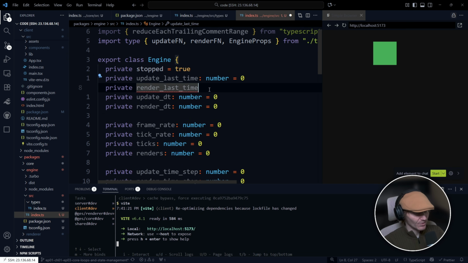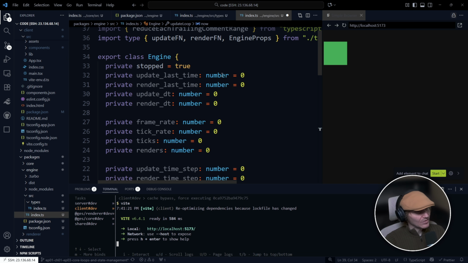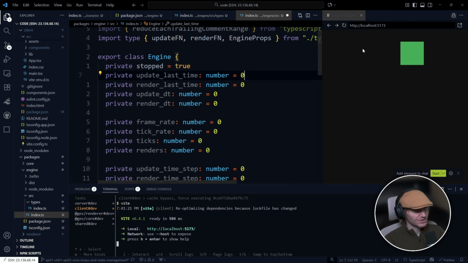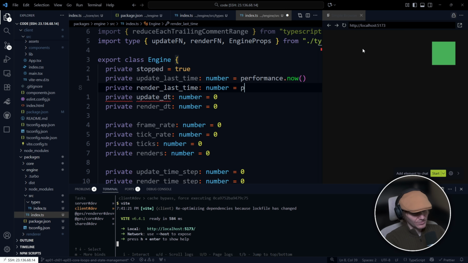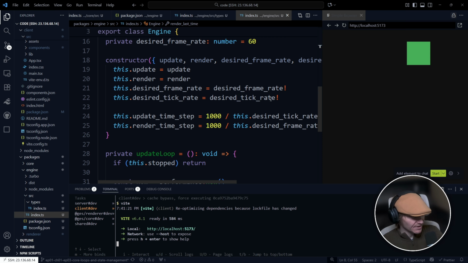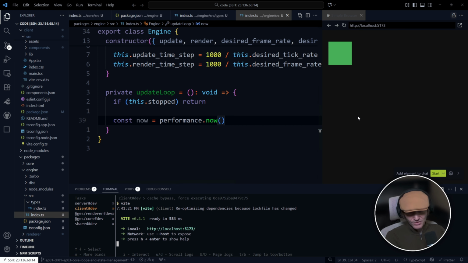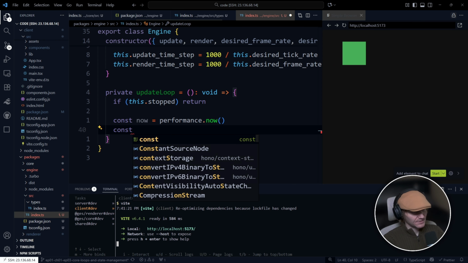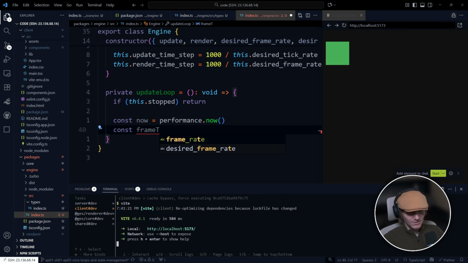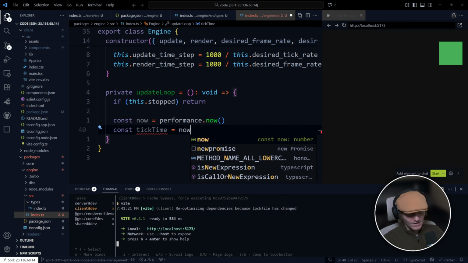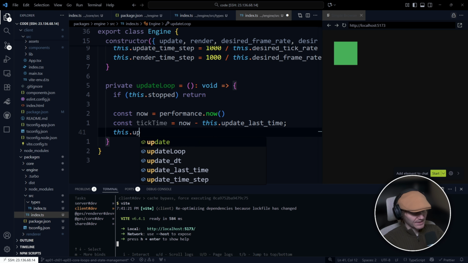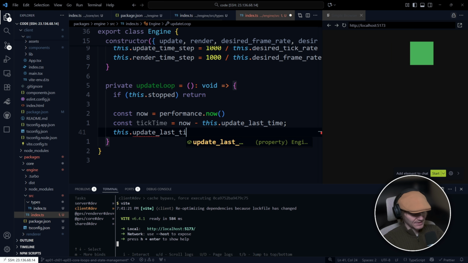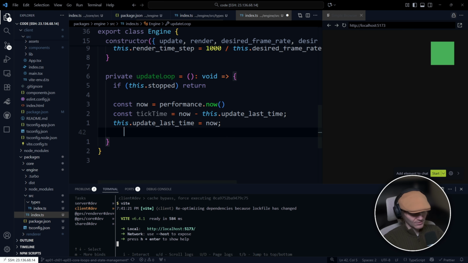And we'll use these both. And then since we can actually just set these both to performance.now, do that for both of them. That way the last time will get set correctly when we create this. So now is equal to that, const frame time or tick time, now minus this.updateLastTime. This.updateLastTime is equal to now.